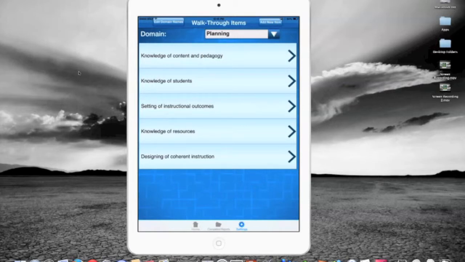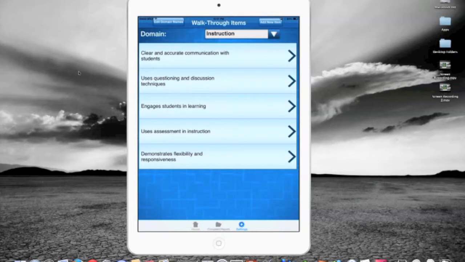So many districts are using Charlotte Danielson's framework, but the amazing thing about this app is that you can modify this to match any framework that you might be using. You can enter whatever items you wish under each of the domains.